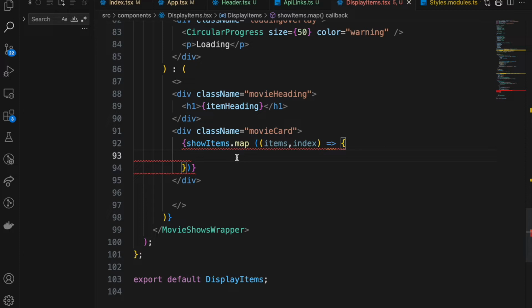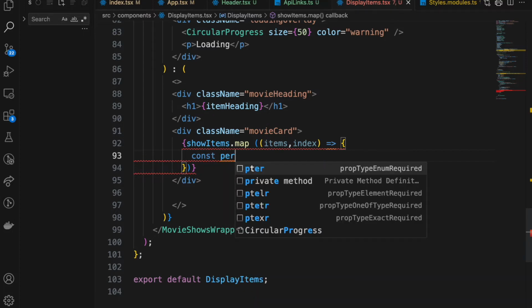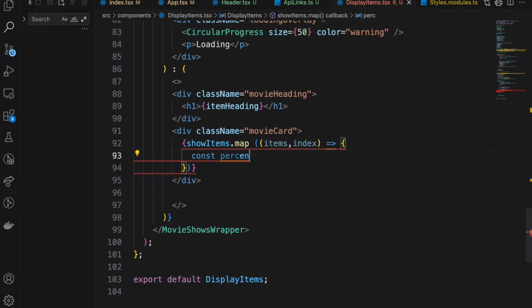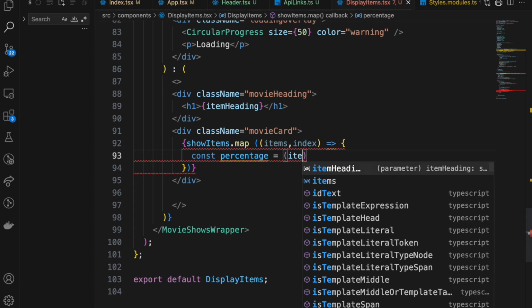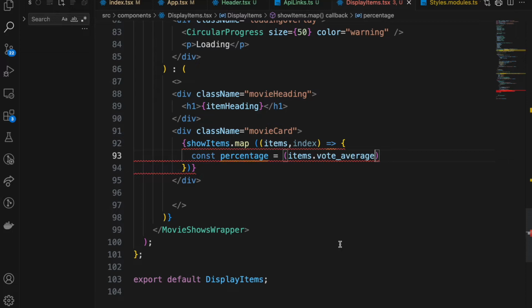So inside this, we're now gonna get the percentage for the vote. This is a variable that we're declaring within the return of the mapping. So const percentage. Now items holds everything, so items holds the vote average. I'm going to get the vote average divided by 10 and times it by 100 to get the average out of 100.